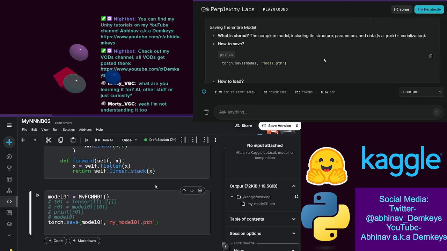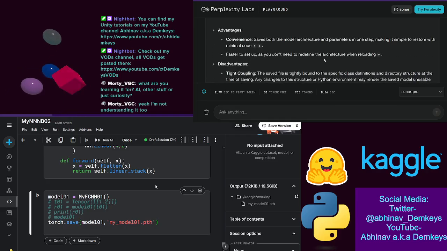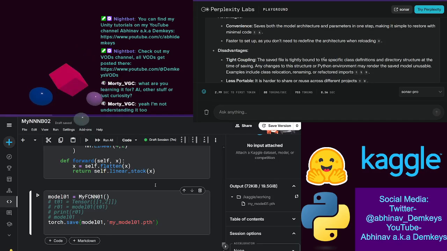Okay. Saving the entire model. What is stored? The complete model, including its structure, parameters, and data via pickle serialization. How to save, how to load. Advantage, convenience. This saves both the model architecture and parameters in one step, making it simple to restore with minimal code. It's faster to set up as you don't need to redefine the architecture when reloading. Disadvantage, tight coupling. The saved file is tightly bound to the specific class definition and directory structure at the time of saving.